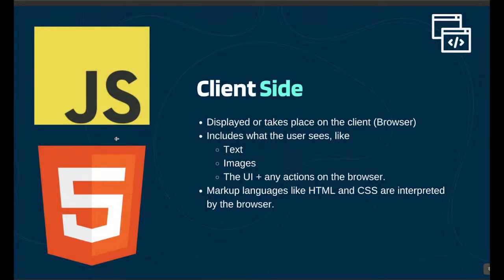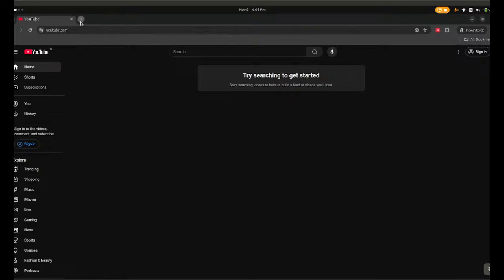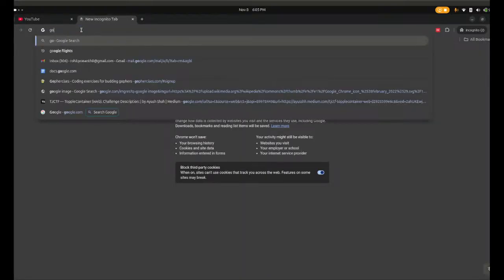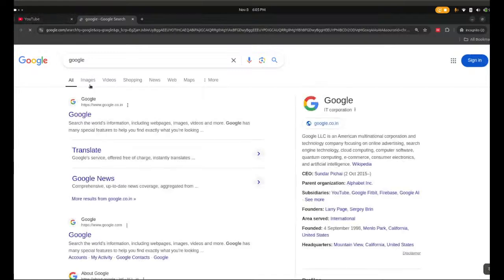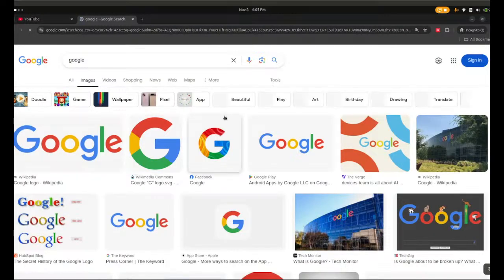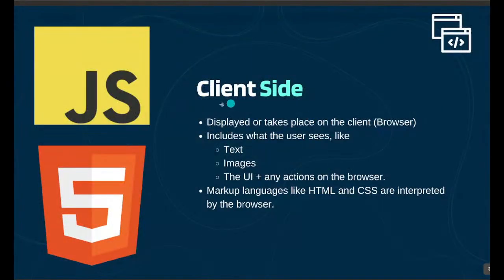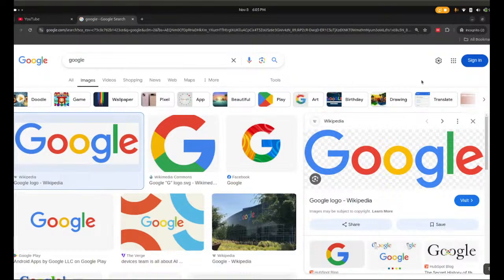So we are the client. When you are sending something in the browser, we are the client. So whatever you see here is basically the client side. So the display takes place on the client browser and includes what the user sees, like text, images, the UI, any actions in the browser. Markup languages like HTML, CSS are interpreted by the browsers. So when I type something like this, you can see this. So yeah, all of what you see here is the client side.